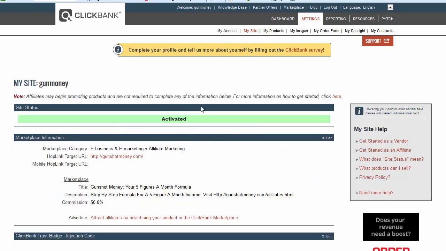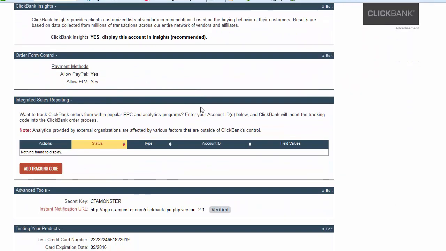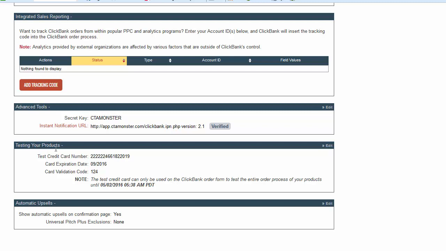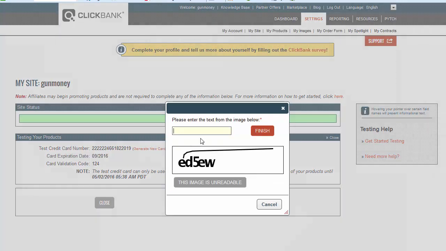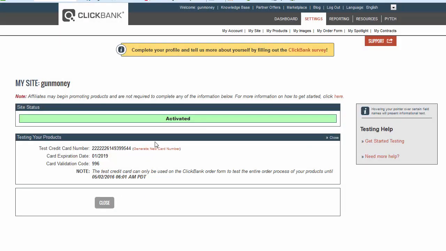Clickbank does offer a test sale, and you can test your products by using this test credit card number. If you want to generate a new credit card number, click on the little edit button and generate new card, and that'll give you a new card to use. Click on finish, and there's a new credit card number I can use right there.